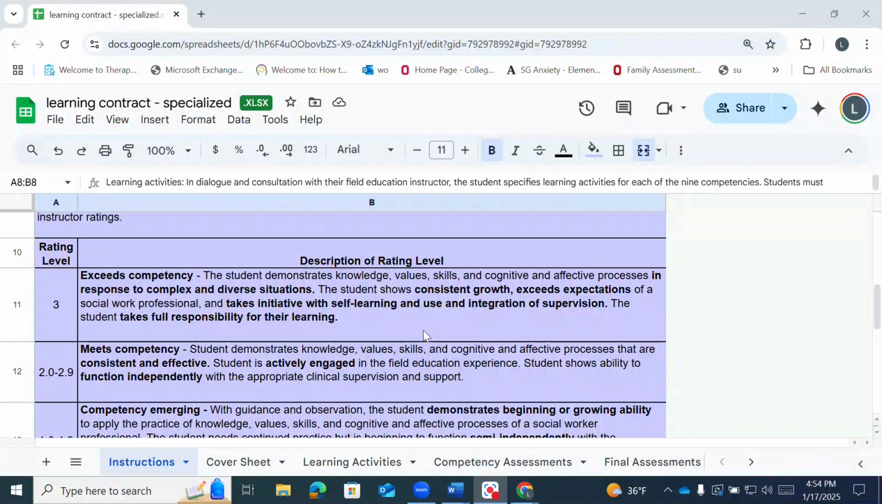Although this might be possible in the first semester with a student, we don't anticipate seeing a lot of those exceeds competency ratings until the second semester, because part of the idea of the learning contract is to demonstrate growth. So you'll notice some other tabs.